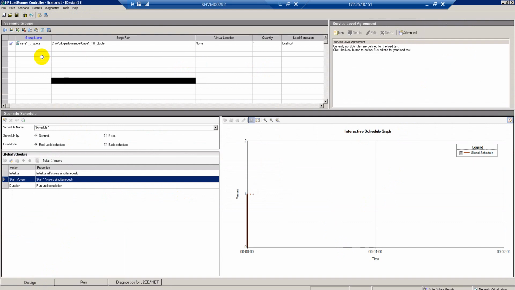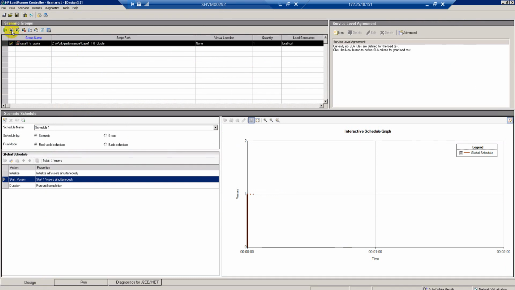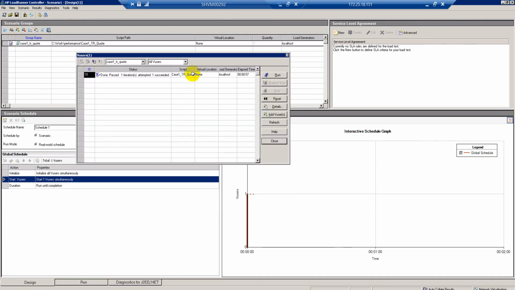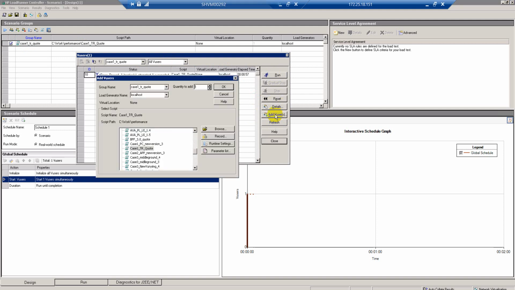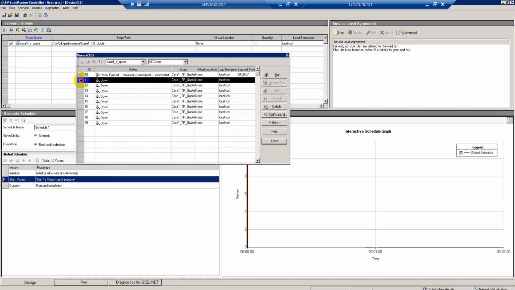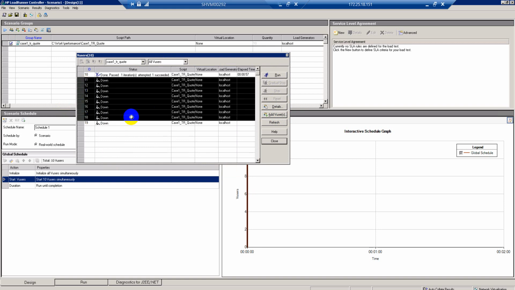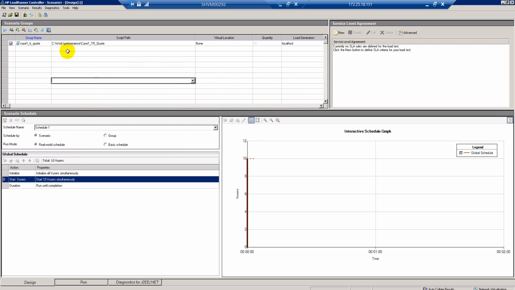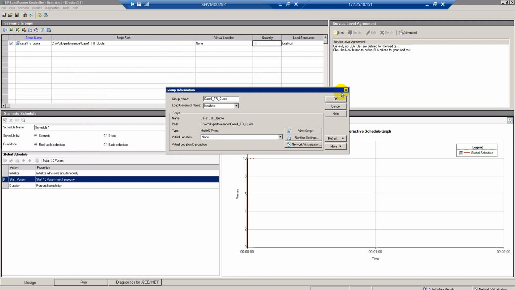Just now, we ran the execution with one vUser. So if we want to add more vUsers, how can we do it? We can select this one and click vUsers. So we can click add vUsers. We can add, for example, 9 vUsers. Click OK. Then 9 vUsers are added. So close it. Here the quantity shows 10 vUsers.